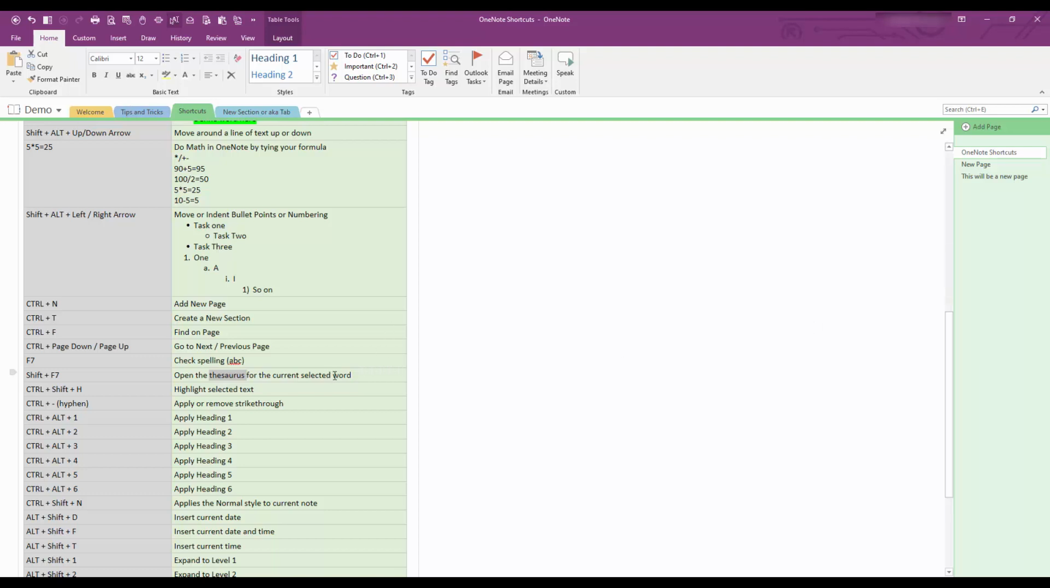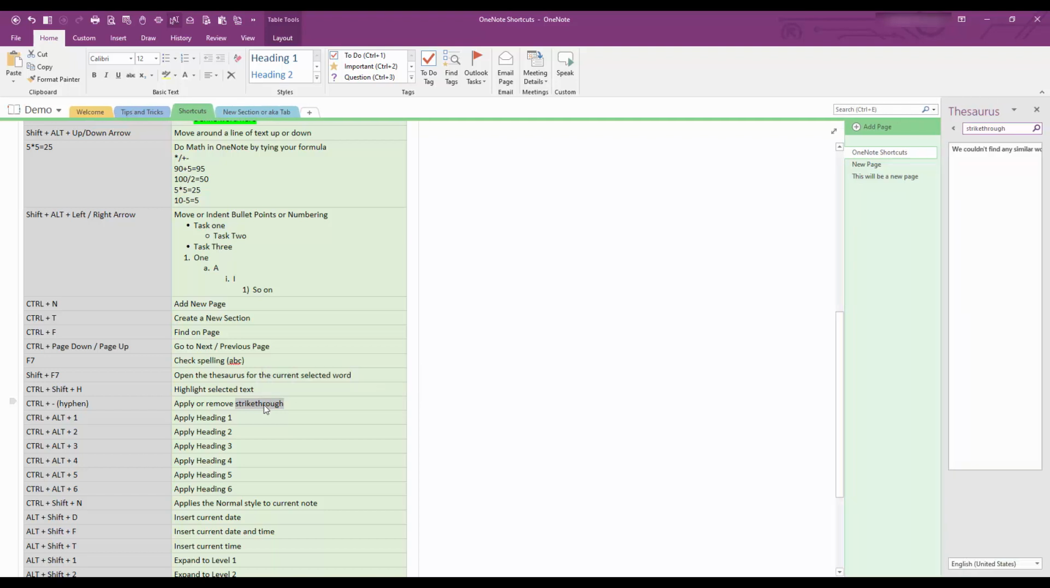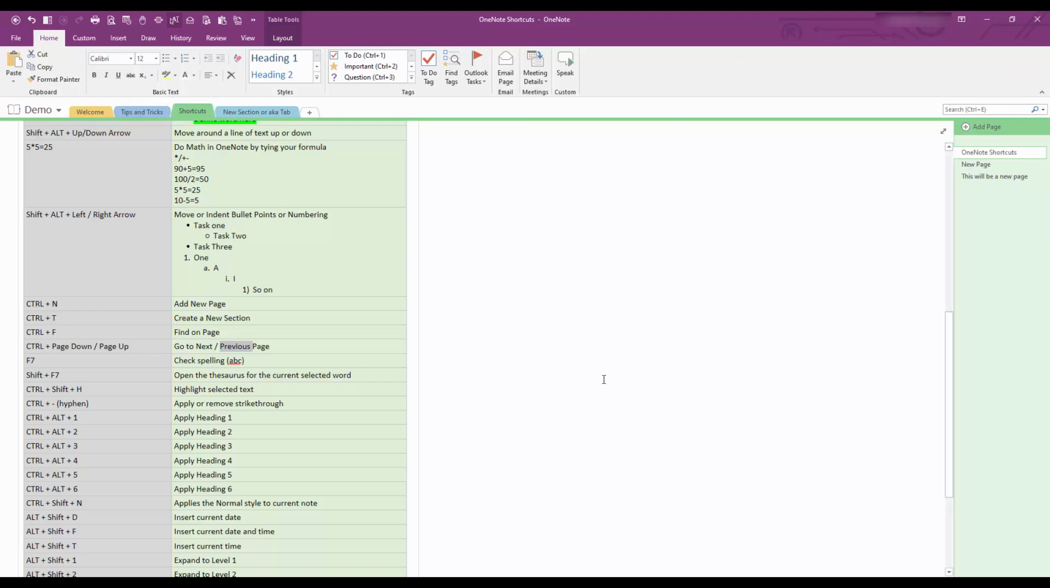So this comes in very useful if you want to see strikethrough. What does strikethrough mean? Shift F7 and you can see, well, Microsoft doesn't have any recommendation. How about previous? Shift F7. Well, previous it does have. Preceding, earlier, prior. So yeah, you kind of get the point. It's very useful to have.